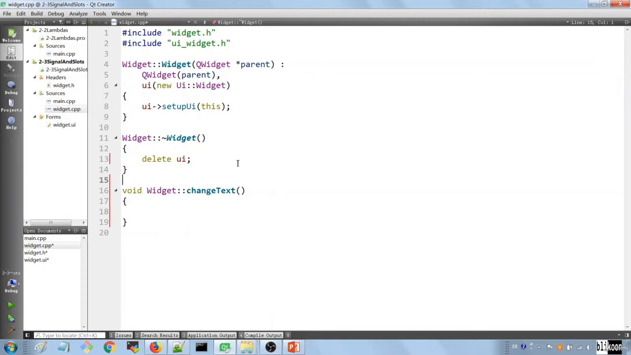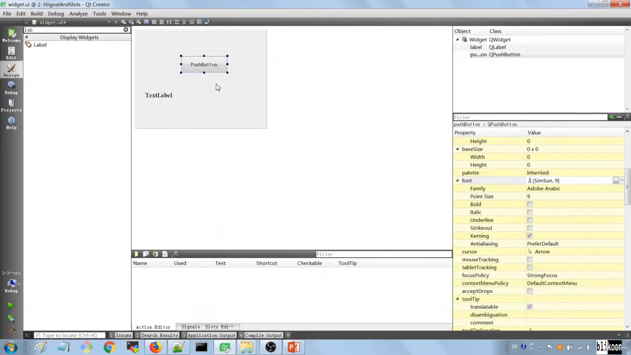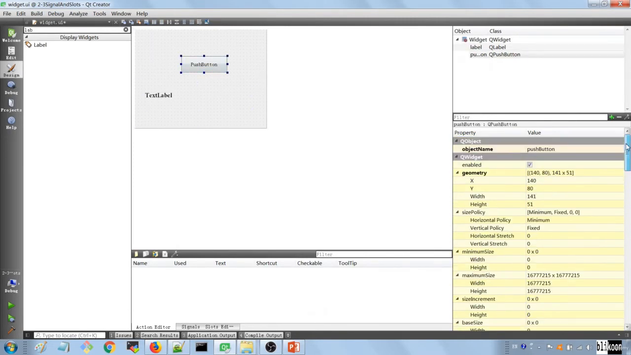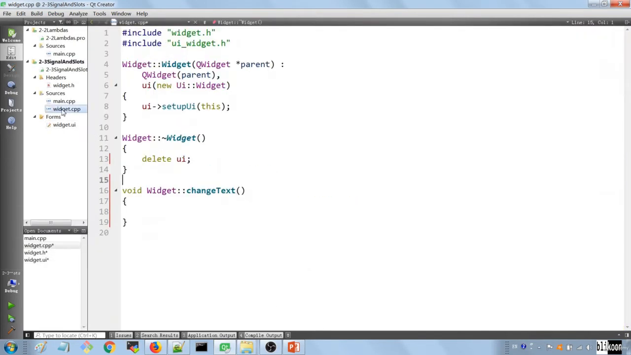So what are we connecting? Let's review that. We are connecting a signal from the button to the text label. So we have to have references to these two things. This push button here is called pushButton. This label here is called label. Okay, so let's go back to our widget.cpp file and do the connection.